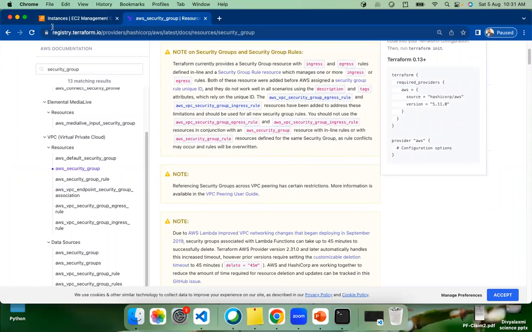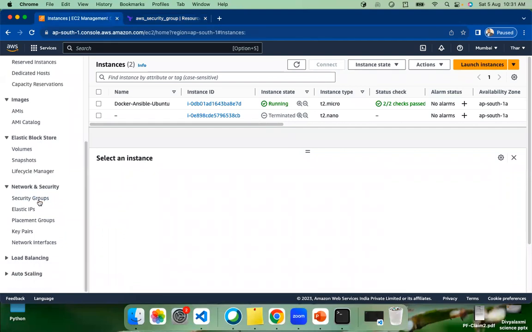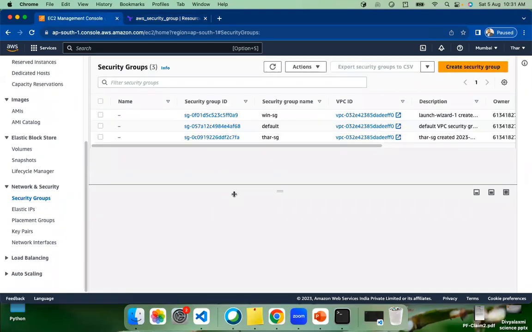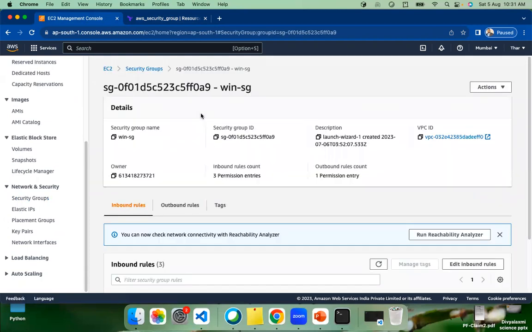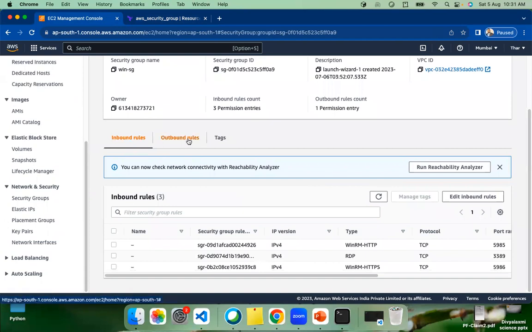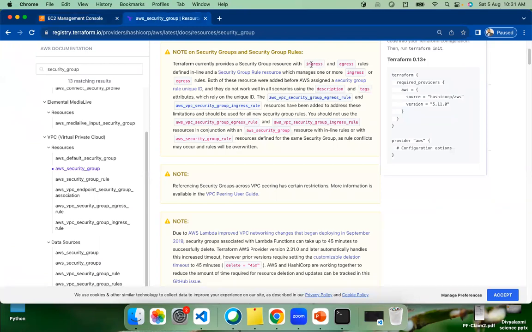So when we provide the security groups, suppose I go to the security group here, we'll have the inbound and the outbound rules. If I click this particular one, we'll find inbound rules and outbound rules. Inbound rules are the traffic which can come into this server to connect to this server. Outbound is from this server to where you are connecting. Similarly, in security group Terraform, the rule names are ingress and egress.